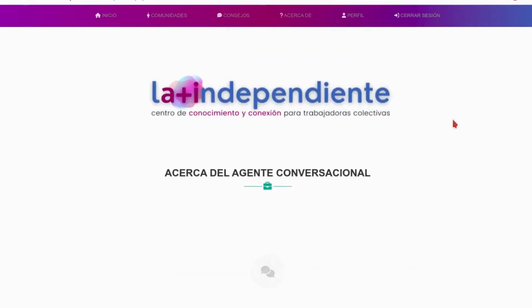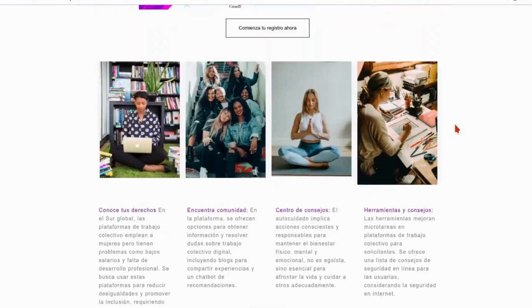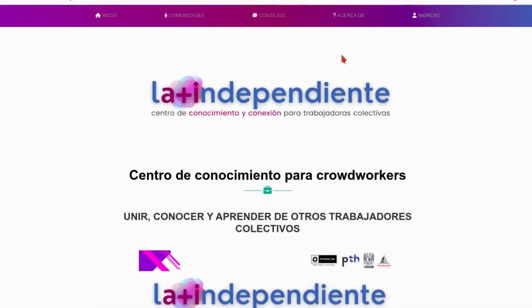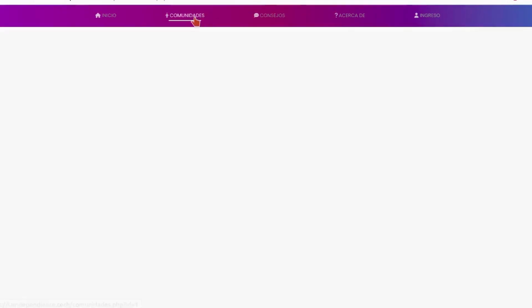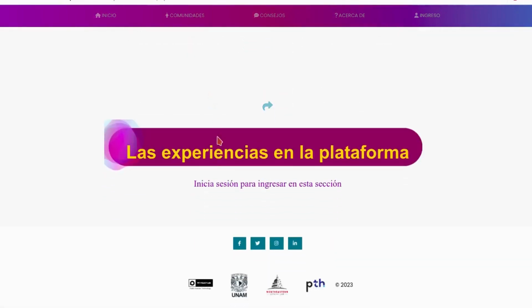Finally, we'd like to show what happens when the crowd workers log out. When they click on the button, neither the communities nor the About sections, such as the comments box or the conversational agent, are visible, as users must be registered and logged into the platform in order to use these features. This is the end of La Independiente demo.